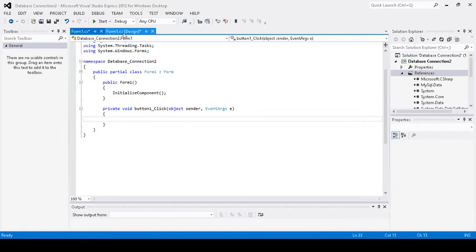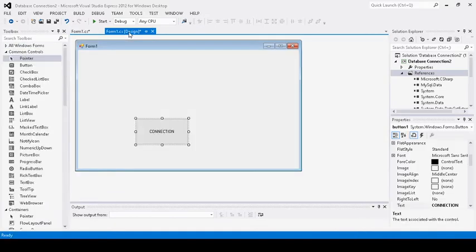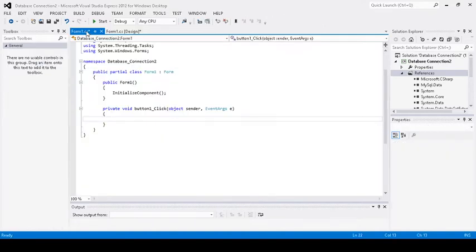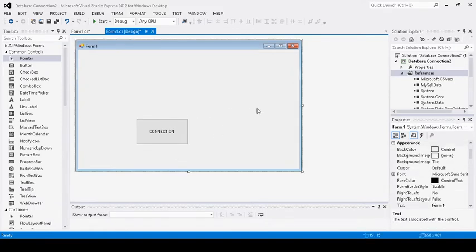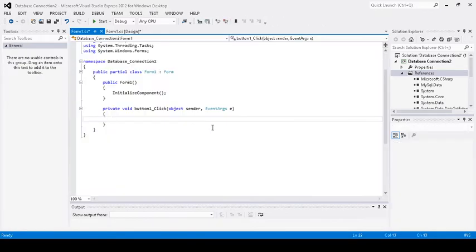By the way, if you want to go back to your design, you have to click this one. And if you want to go to your source code, you can click this one, or you can just double click, or right click and view source code. Okay, so for the database connection, now that we added the MySQL.Data, we are now ready to connect our Windows form to our database.